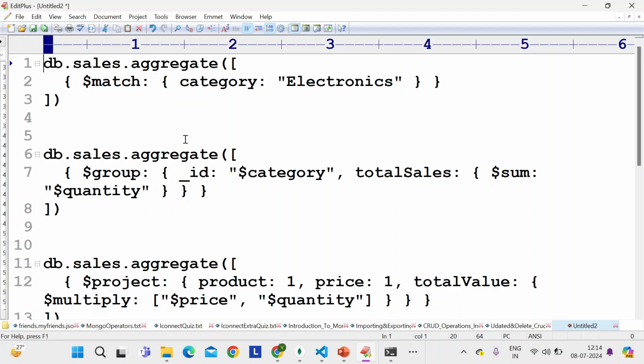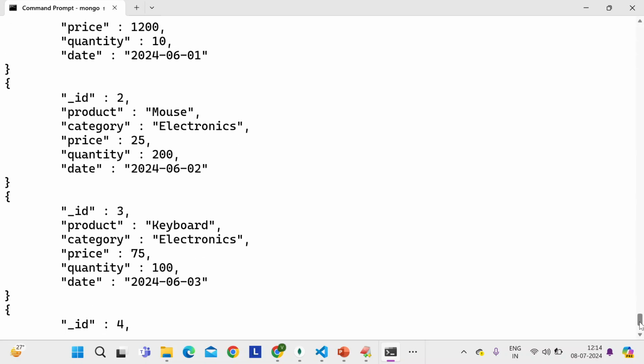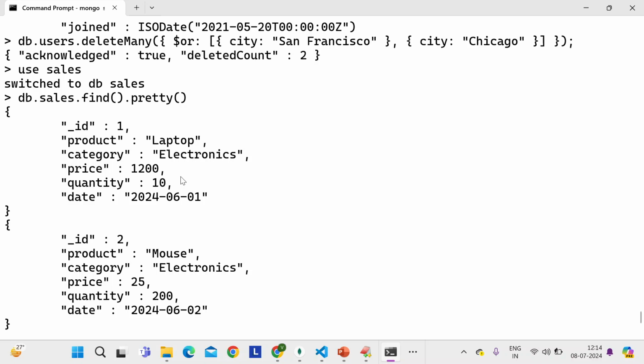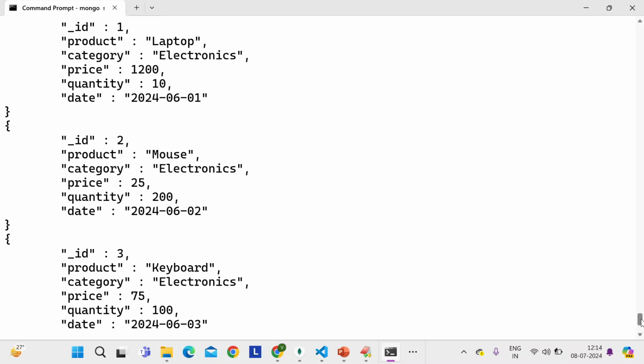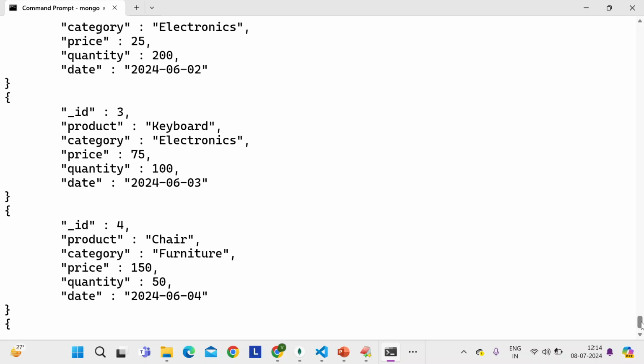So these are the various queries I've created to work with aggregation pipeline. Before we use these queries, let's look at the data that we will be working with. We have a sales data that consists of documents of electronic gadgets like laptop, mouse, etc. And we have fields like quantity, price, date of manufacture, etc. So we will be working on this particular data in order to understand the basics of aggregation pipeline.